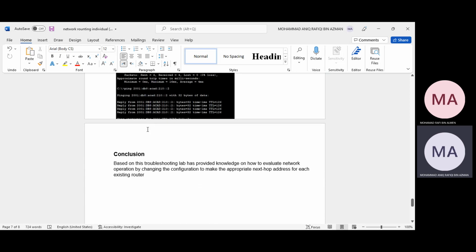The conclusion is that this troubleshooting lab has provided knowledge on how to evaluate network operation by changing the configuration to make the appropriate next hop address for its existing router.